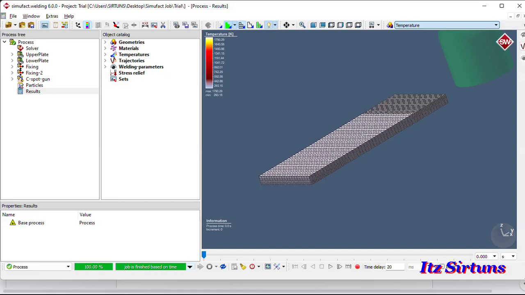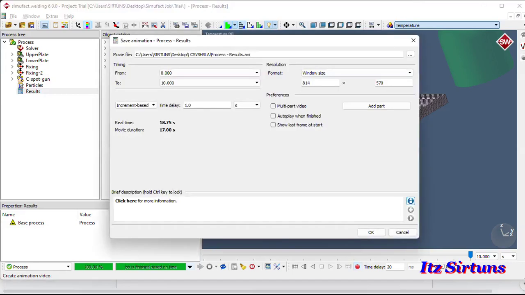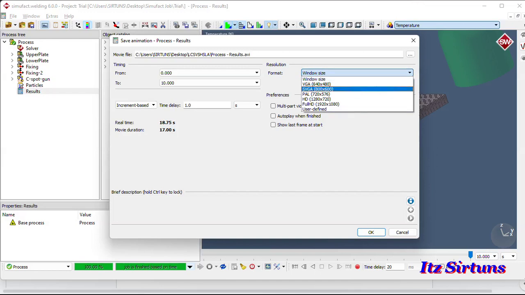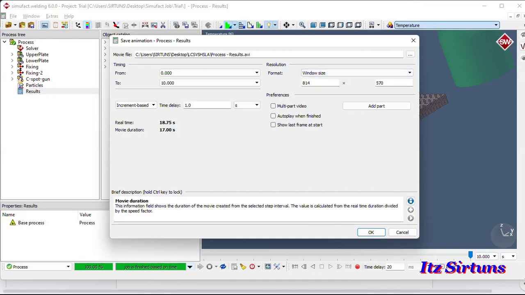Okay, so in order to see the temperature, just come here and click play and see the welding taking place. Okay, so you see how the welding took place, how the robots came and welded that particular spot. So we click this red button here to generate an animation. So when we come to this point here, we put time delay of 1 second. You can change the format to full HD or Windows size, whatever you want, and then you set from 0 to 10 seconds. Remember, we said the simulation was supposed to run for a period of 10 seconds. So it will generate for us a movie with duration of 17 seconds.